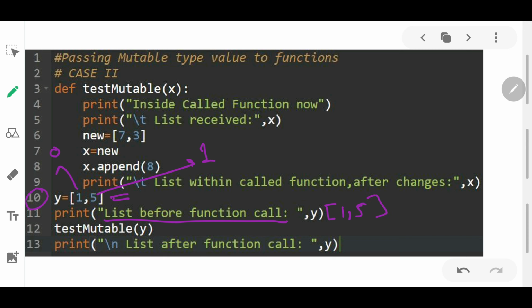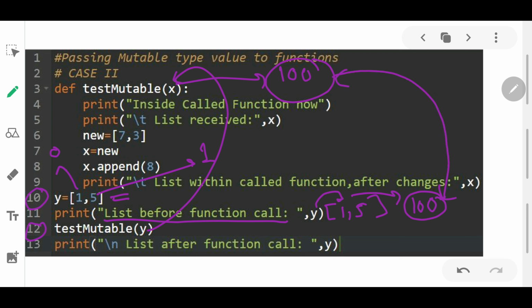It's very simple. We have created a list y and we have stored 2 elements in the list, which are 1 and 5. So the first line we have just directly displayed y, so it will be displayed as 1, 5. After that, the function calling is happening in line number 12. So let's say the memory address of y is 100, since it is a mutable data type. So this y will be copied to x, and what will be the memory address of x? The memory address of x will also be the same as y. That means the memory address of x will be nothing but 100 itself.